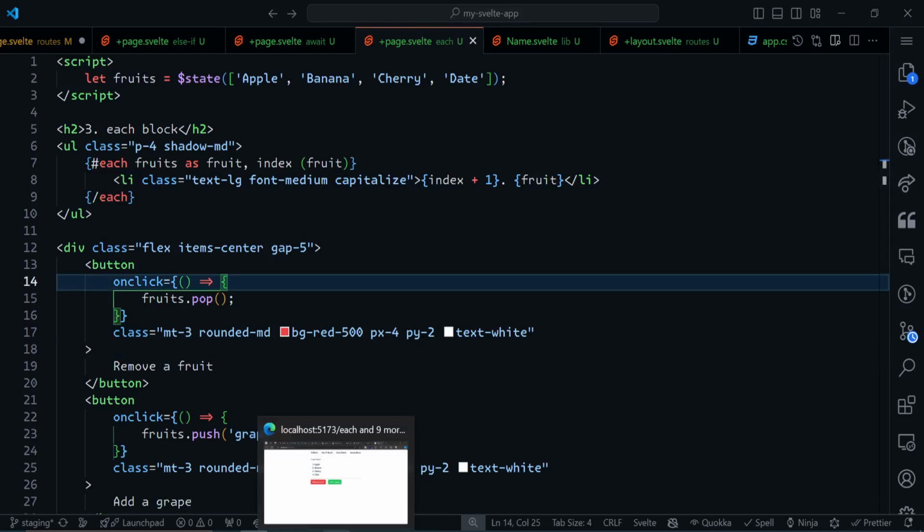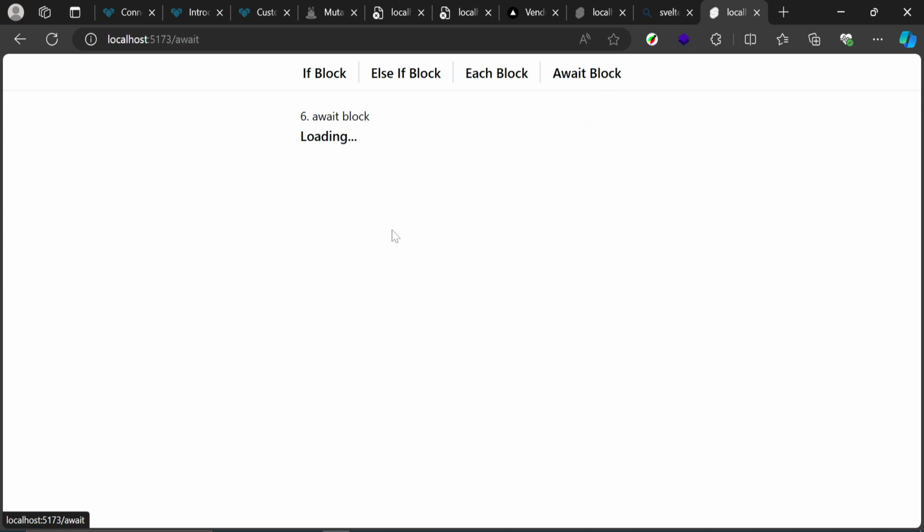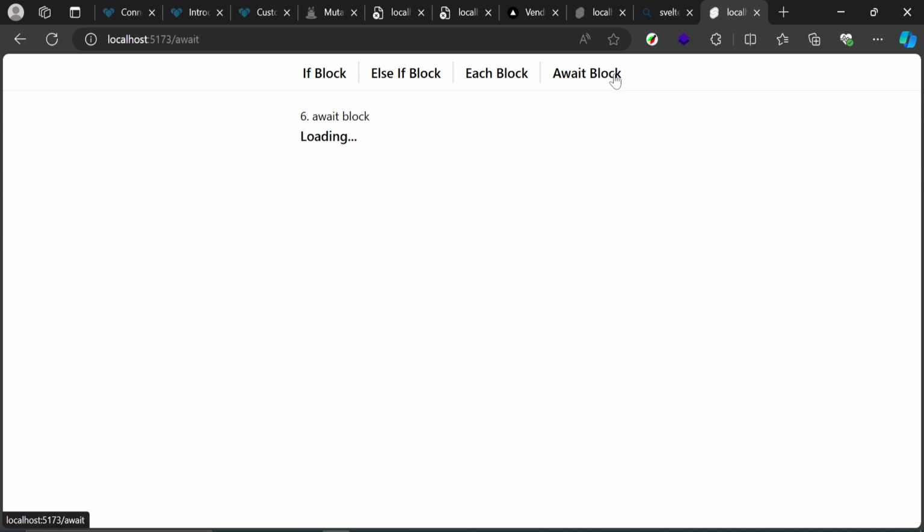And let's go to the last page. Now let's see what happens when we click on the await block. Wait, what happened there? As you can see, we saw a loading state, and then after like 2 or 3 seconds, we saw this data loaded. Now let's check that one more time. Let's go back to the each block and go back to the await block. What's happening there? Let's take a look at the page.